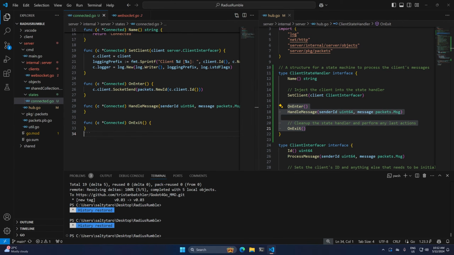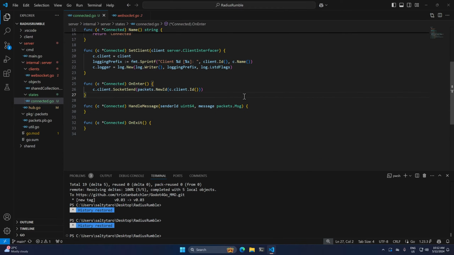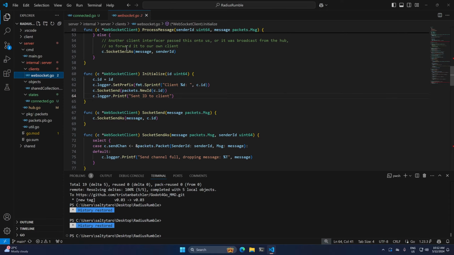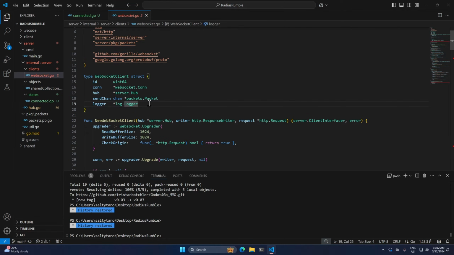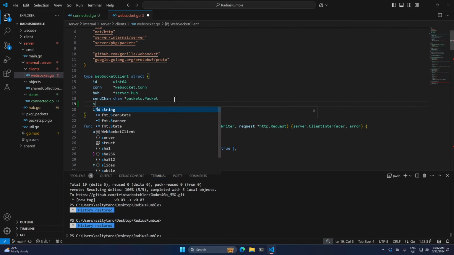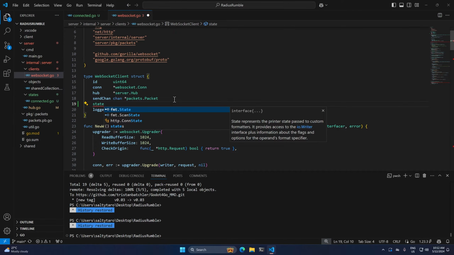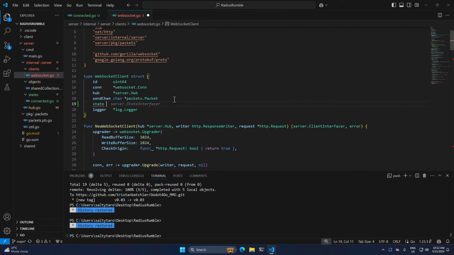Alright. So now we have errors in the websocket.go file. We're going to go ahead and refactor a few things in there. So first of all, we are going to need a reference to our current state inside of our WebSocket client struct. So let's put that in somewhere, maybe before the logger. Doesn't really matter. So we're going to call it state, and it's going to be a server.clientStateHandler.